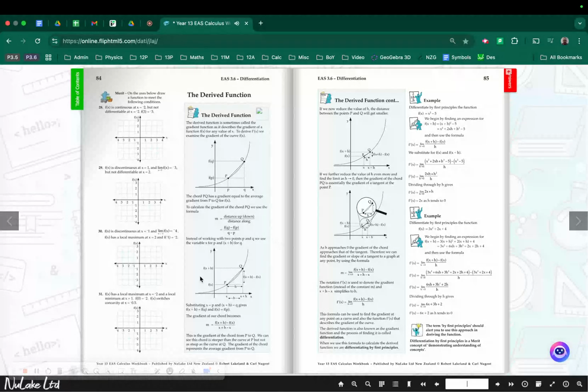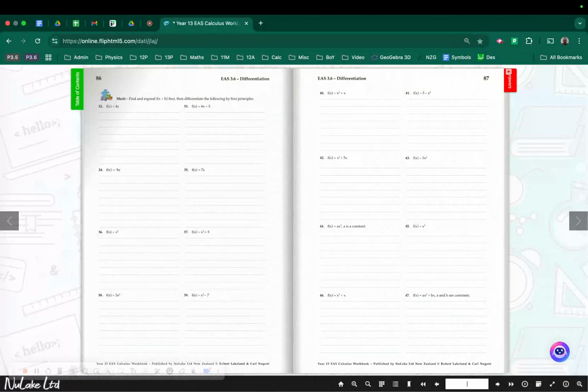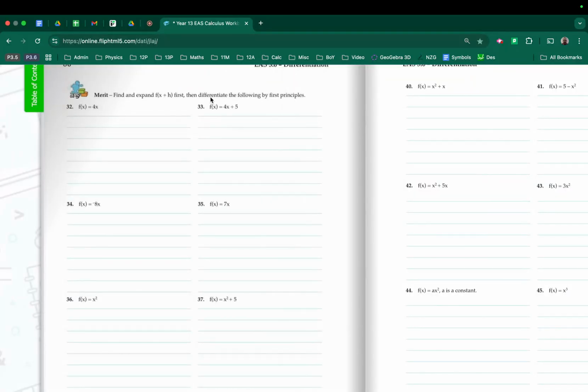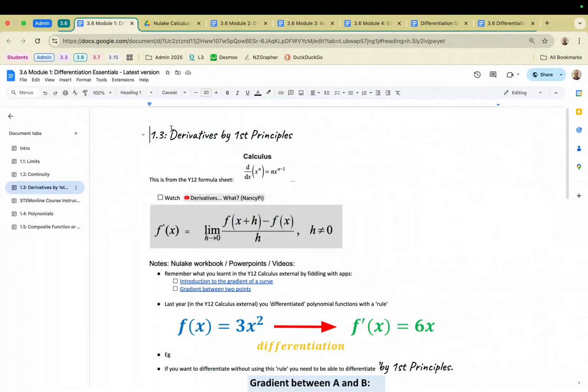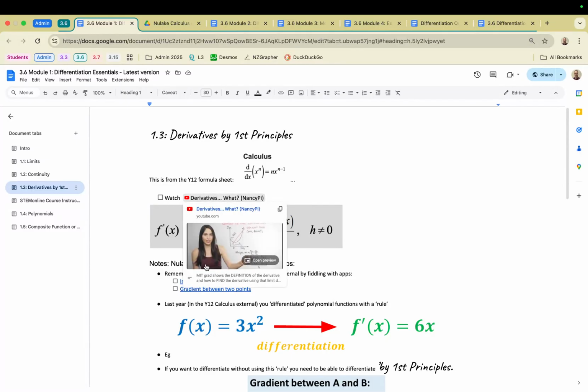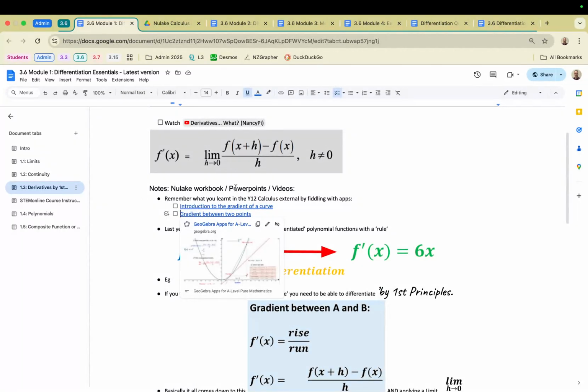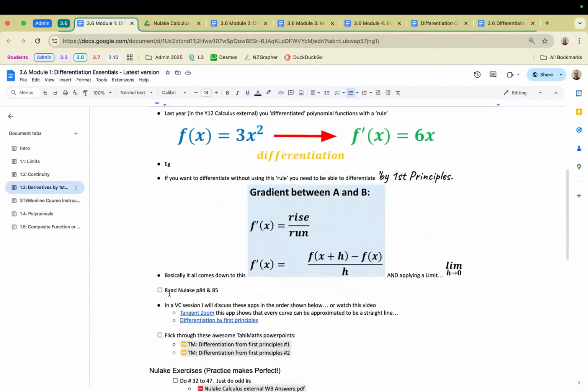Okay, just going to look at some questions from page 86 to do with differentiating an expression by following the first principles. Prior to this, hopefully you've understood pages 84 and 85. But more importantly, you've gone through section 1.3. This video is pretty good by this person here, Nancy Pye, I think it is called, and you've had a look at these PowerPoints, these apps, sorry, and got the idea.